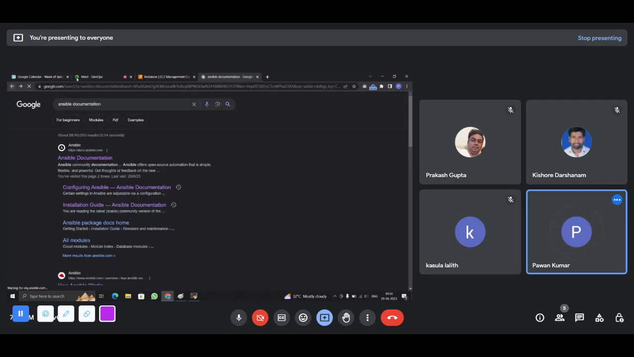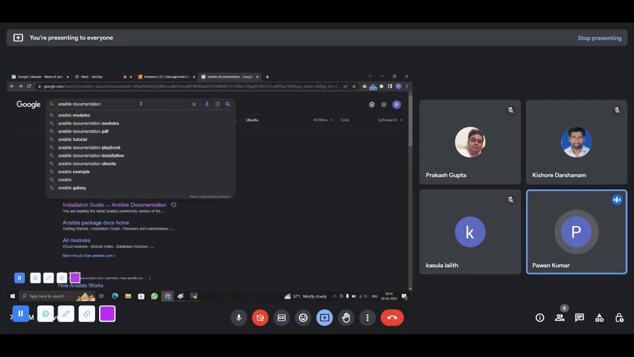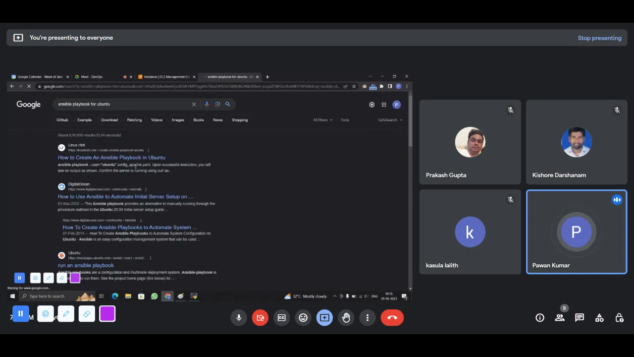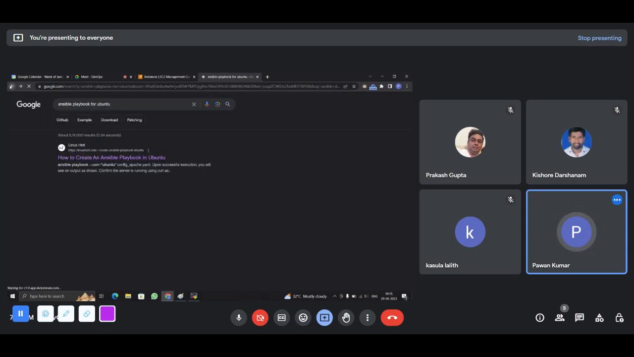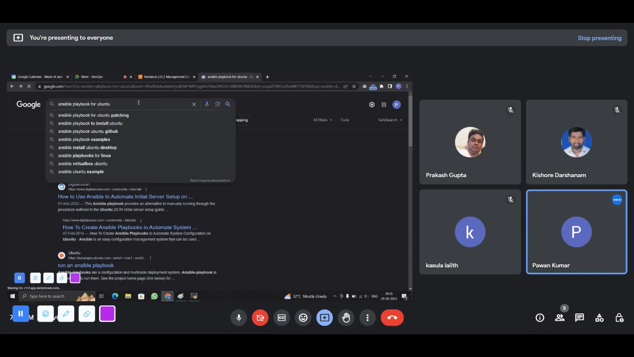So again, let me show you another way here. This is the installation guide, and the Ansible documentation for Ubuntu basically. That will be different for whatever OS we are selecting. How to create an Ansible playbook. This is a playbook, right? We don't need a playbook here. Okay, now, because I have installed Ubuntu on the desktop.